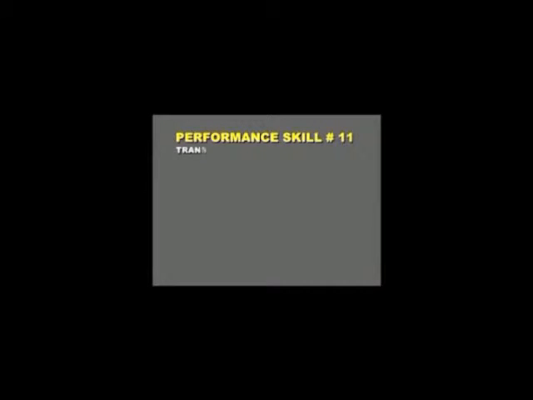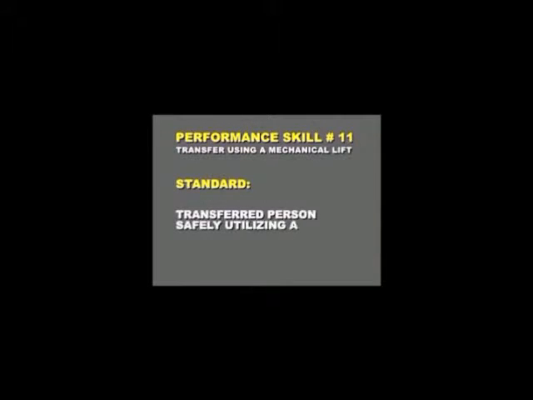Performance skill number 11. Transfer using a mechanical lift. Standard: transferred person safely utilizing a mechanical lift. May be tested in the classroom or in the clinical setting. Followed facility policy for use of lift according to manufacturer's instructions.